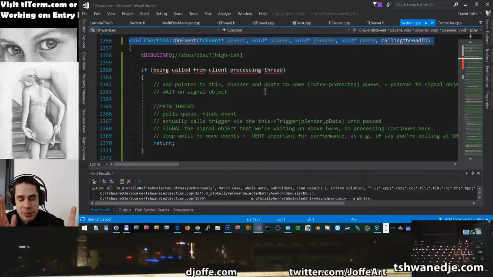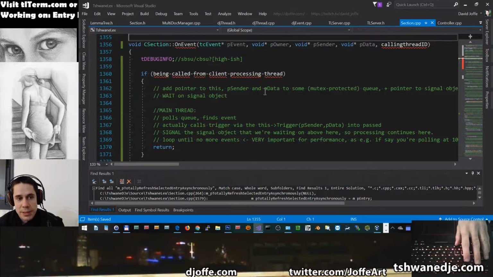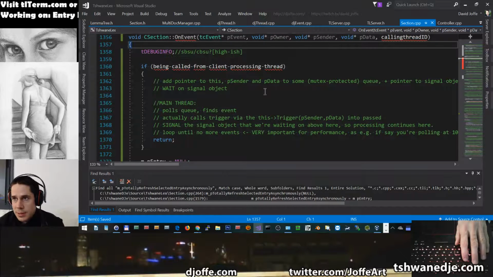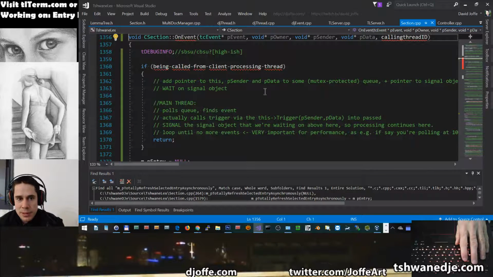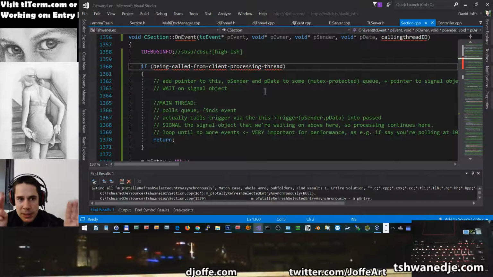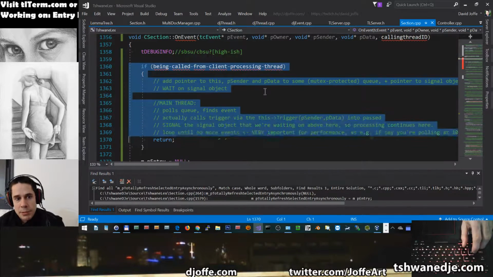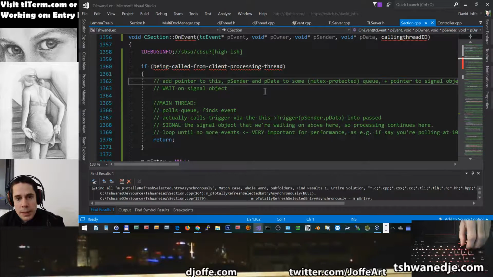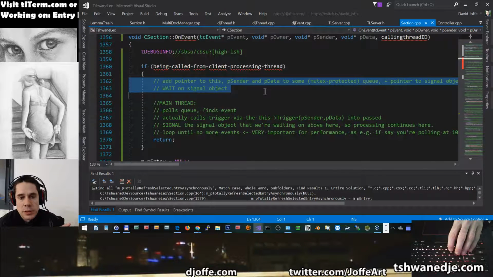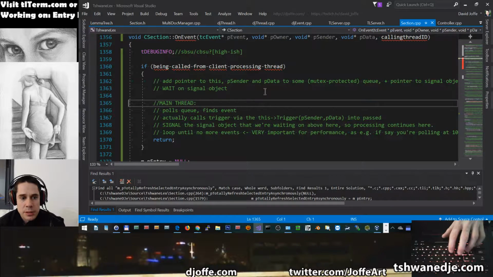So C-section could be doing all sorts of things. In fact, we could even be busy closing the section. I guess that's a special case. We shouldn't be in here if we're closing the section. Okay, but dangerously in inverted commas, because it's not that dangerous, but it's dangerous. Okay, so then we detect it. We say if we're being called from client thread, then do the story.